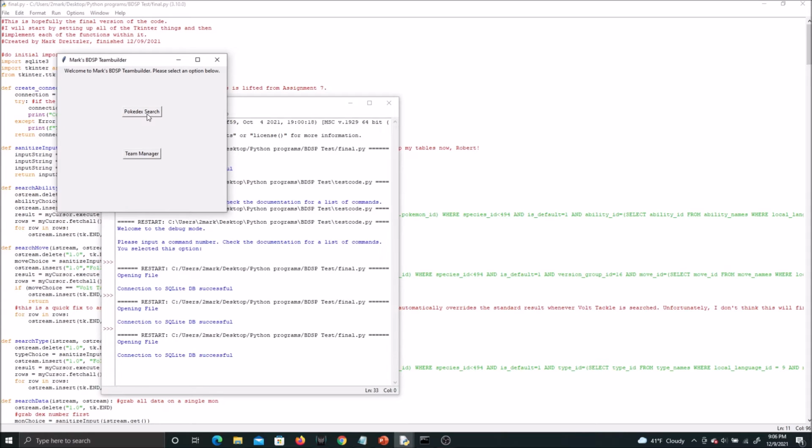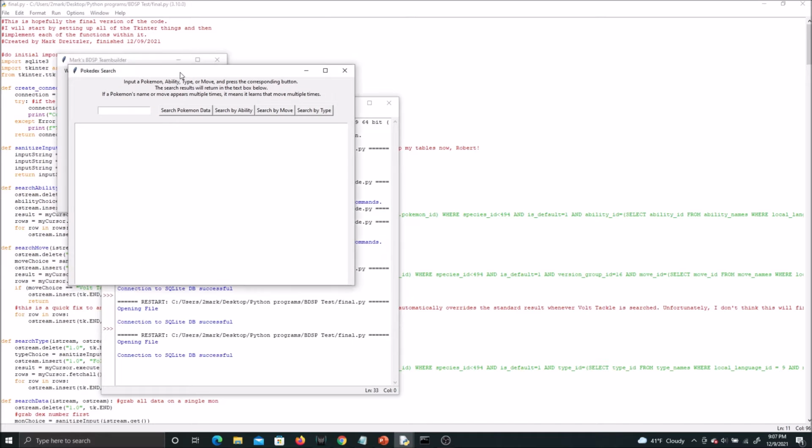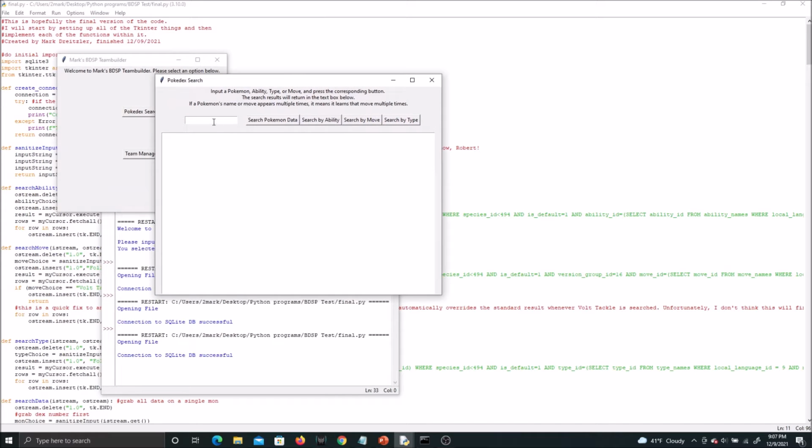I'm going to start with Pokédex Search, open that up, and this page comes up. In this box, you can input either a Pokemon, an ability, a move, or a type. And in this box, it'll return all of the data for what you selected. So I'm going to just go through each of these functions.